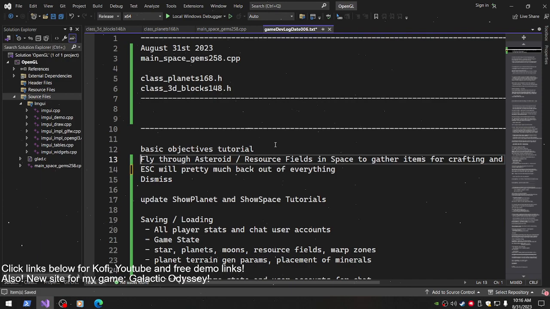Escape will pretty much back out of everything. Okay. And then once they know that, they don't need to know it anymore, so they can dismiss it forever. Okay. I'm down for that. I'm down with that. Do we really need to display that until they dismiss it? And if so, do we just keep that going? Yeah.